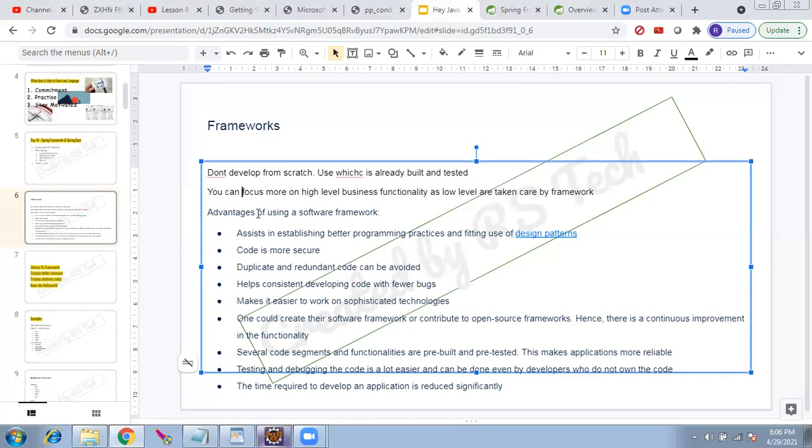Rajesh, that means we can say Java is a framework? No, Java is not a framework. It's a programming language. Could you please give me any examples? Yeah, I'll go through that.